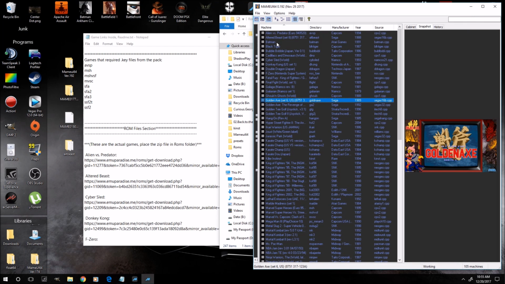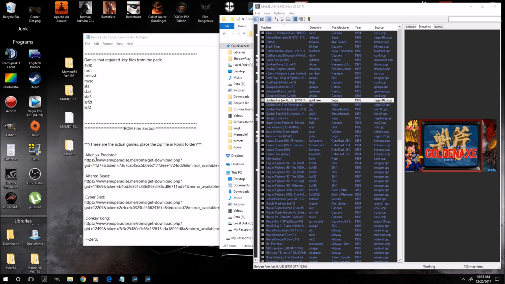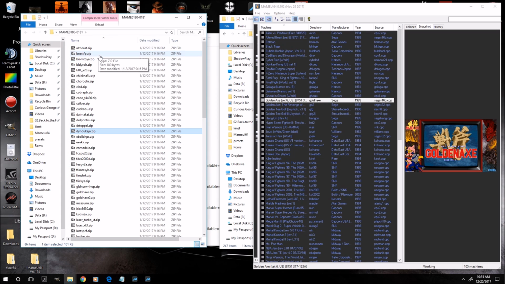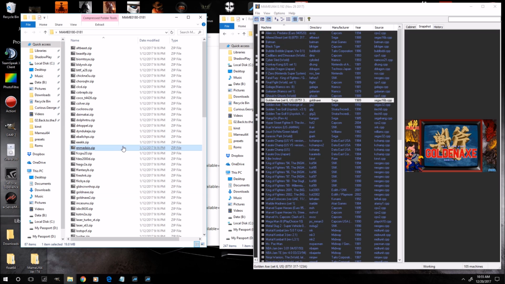I am wondering now, what is it that's different in it? So let's go in here. When 181 came out, there should be a Golden Axe in here. There it is. And if we extract it, yeah, it's the same thing. This little thing that the other game needed.